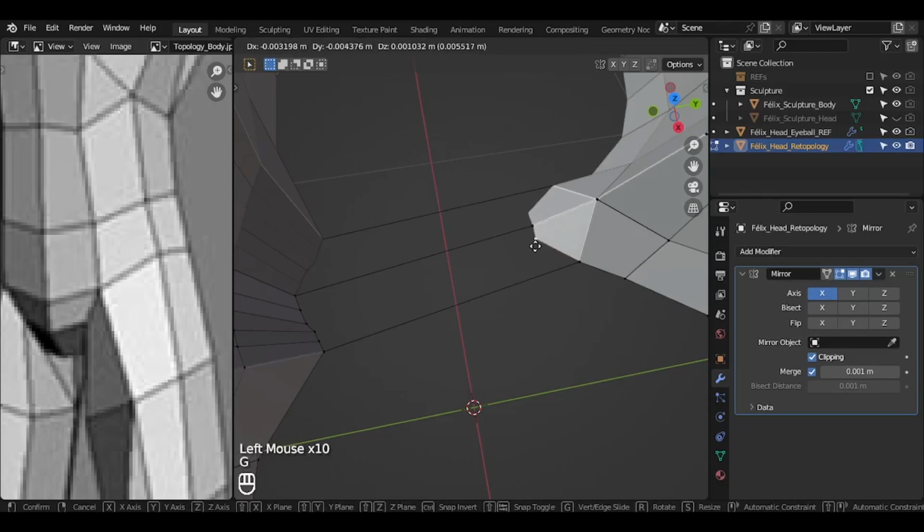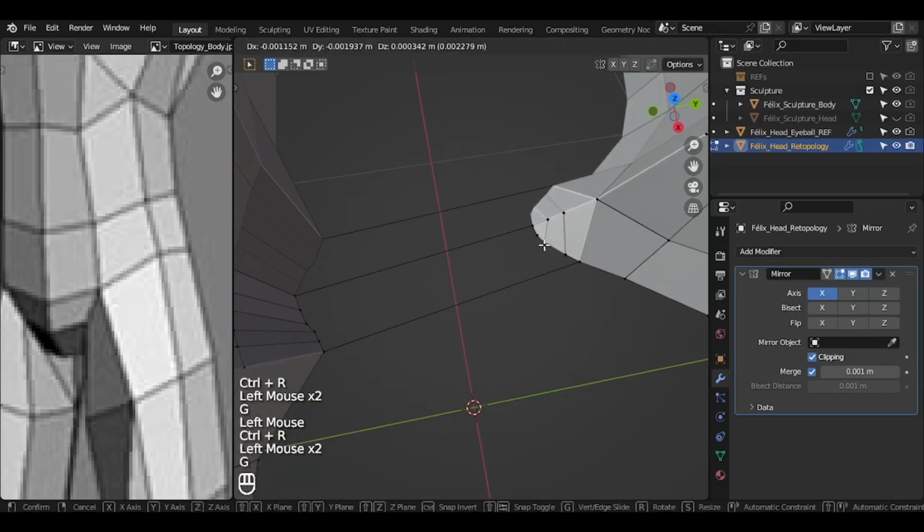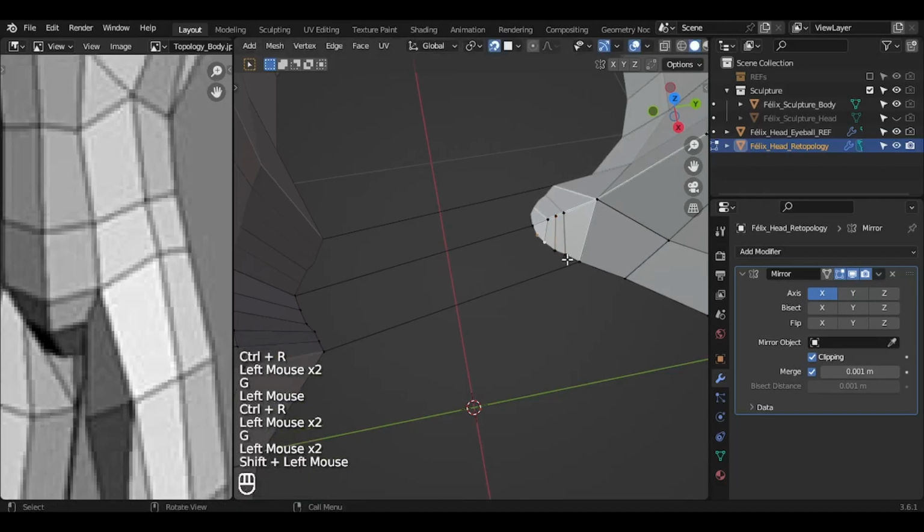So I'm gonna be moving this to the side, press Ctrl R around here, and move this to the side, Ctrl R again, move to the side, and once again. So now we have the same amount of vertices as we have in the front. And now we can create faces.